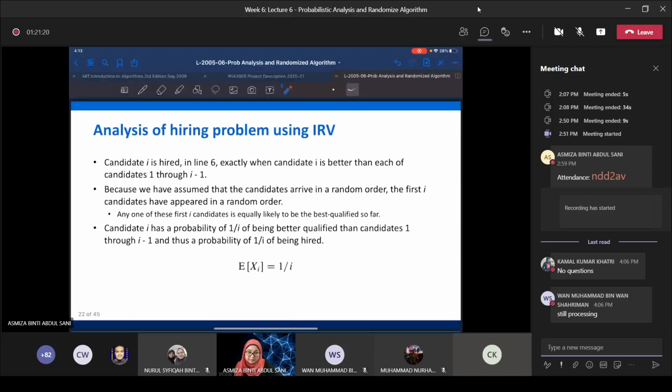Okay, so the probability would be, if let's say we iterate through candidates 1 through i, we can assume that the probability of it being hired would be 1 over i, right? Meaning, in a sense, if the list is randomized, the probability of that candidate being hired on one of the days would be 1 over i.